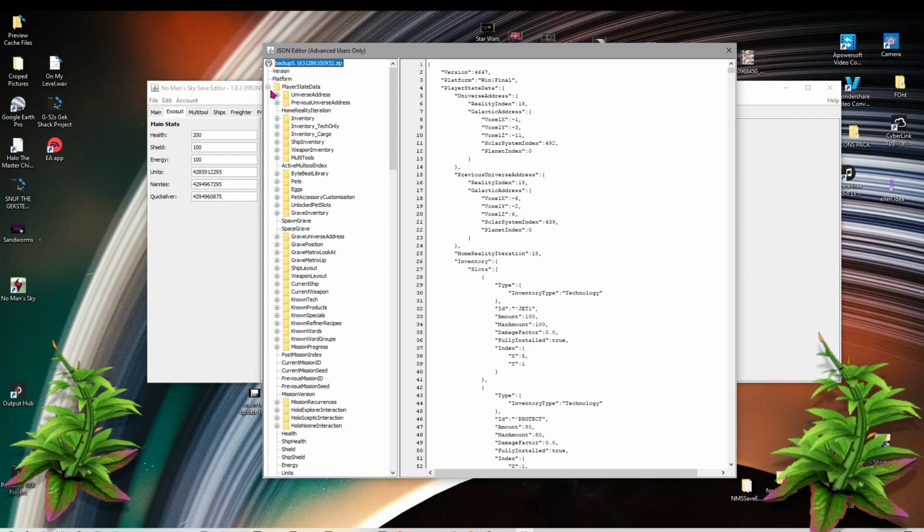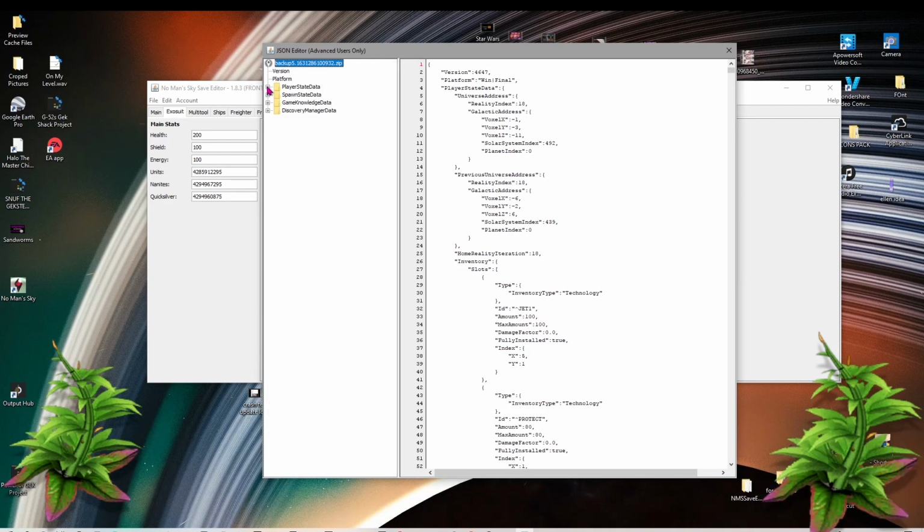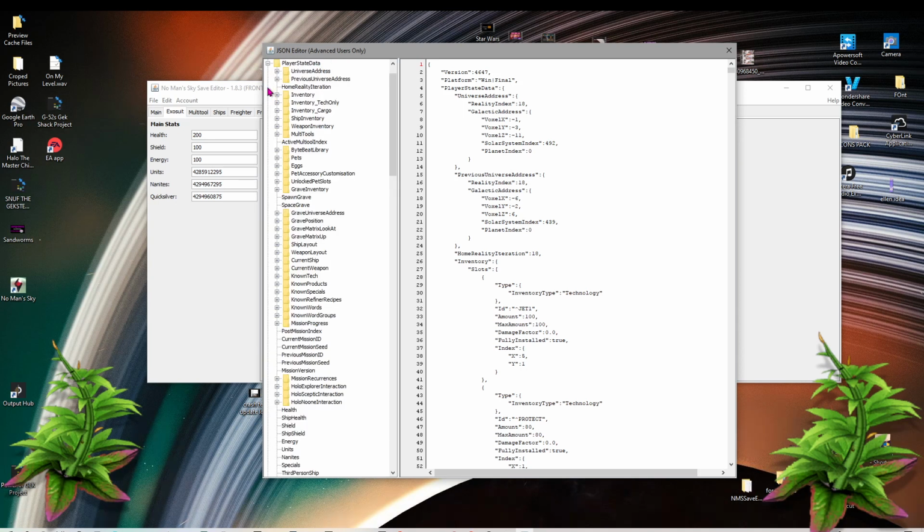So if I go into that JSON edit tab and go into the JSON editor, over here on the left we can see that we have player state data. Let's go ahead and open that file tree there. This will probably be the main one that you're going to mess with and manipulate in here.